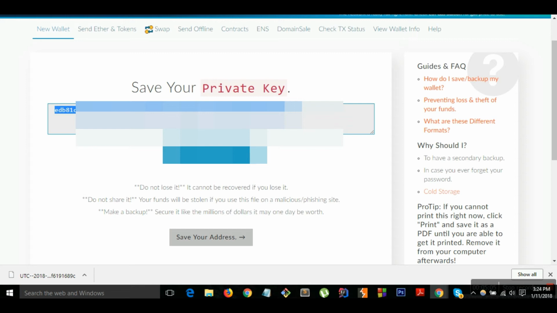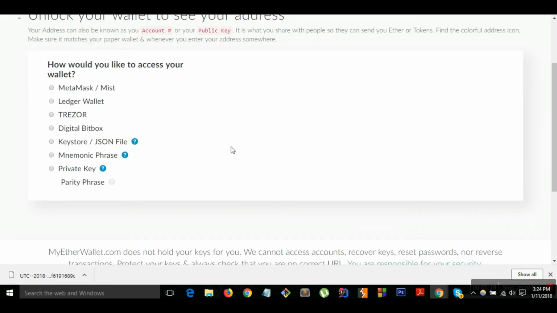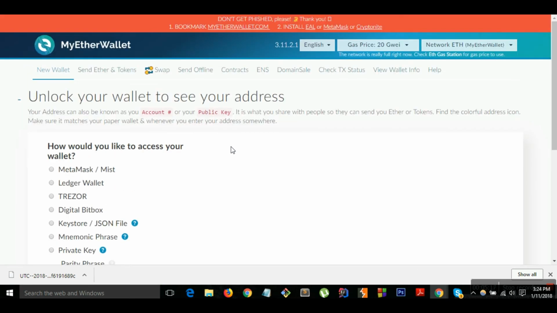Most of the time during ICOs, there are people who try to scam you by asking you for the private key. Never give your private key. Save it somewhere. Okay, save address. Okay, done. Now you need to log in.